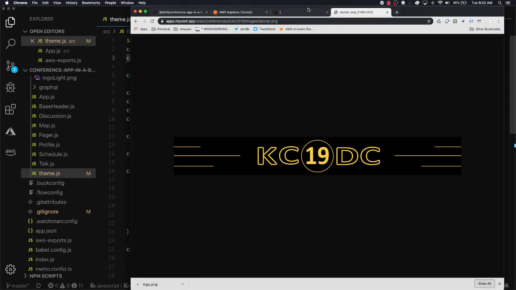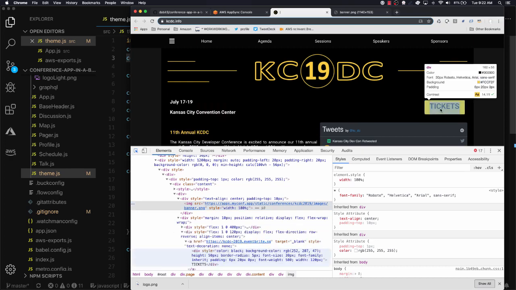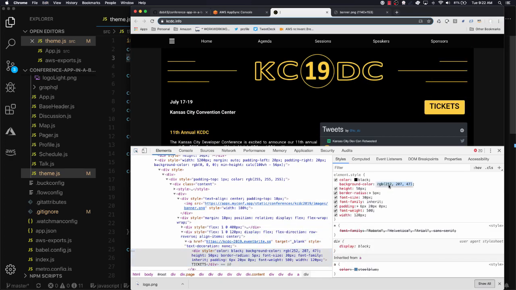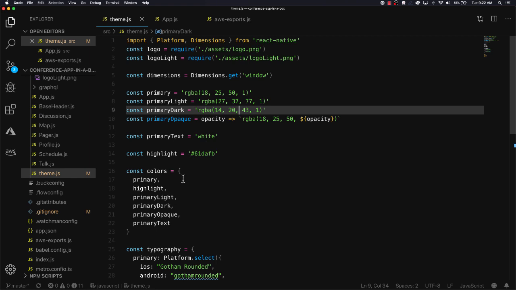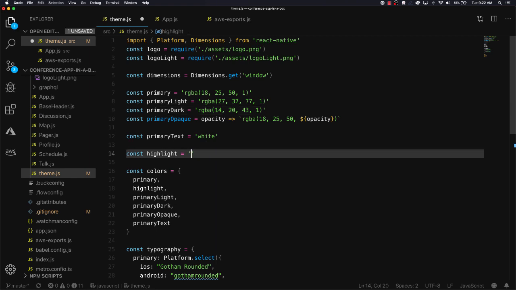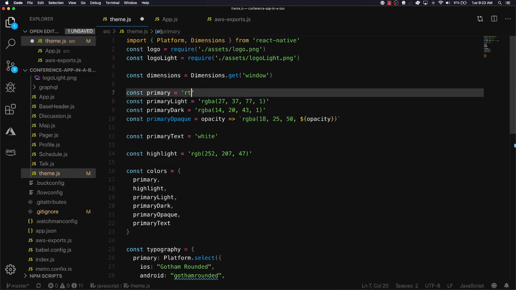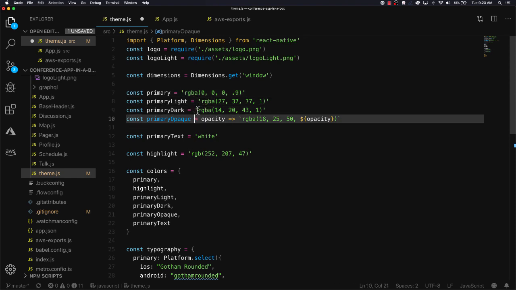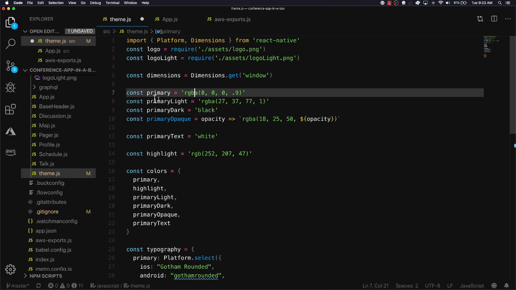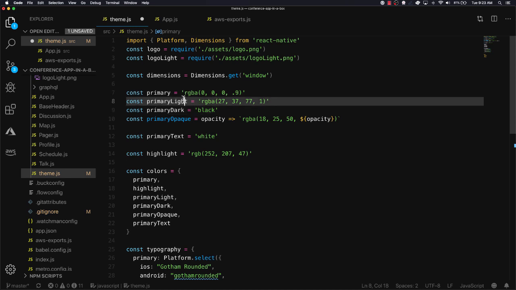The next thing I want to do is I want to get the highlight color of this yellow color. So I'll go ahead and copy that. And our highlight color is going to be this RGB color. Next, I want my primary color, I think, to be like a black. So I'm going to do RGBA 0, 0, 0 maybe 0.9. And then we'll make the primary dark just black. And then we'll make primary light something like RGBA with a 0.8.